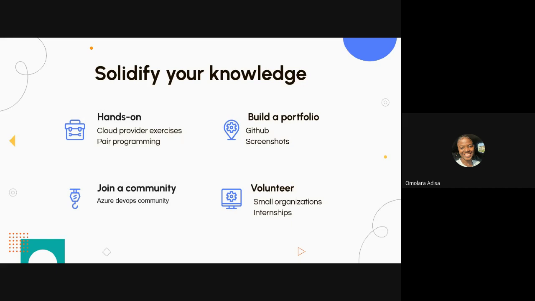Pair programming with your friend helps you to get better. It's not too much work. Then build a portfolio, show yourself to the world. If you're shy, you need to be able to come out of that shell and put yourself out there. Have a portfolio of works that you've done.